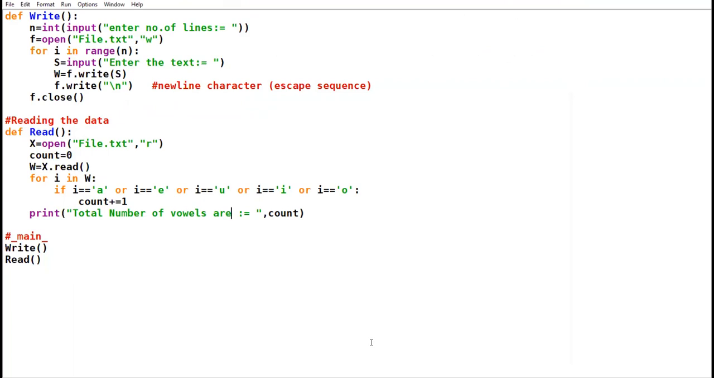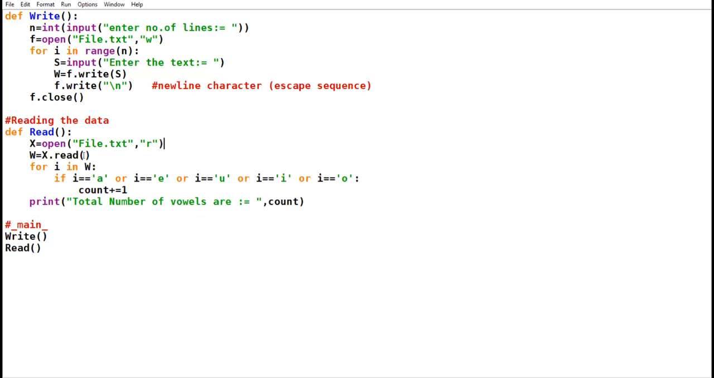Now I change the scenario. I don't want to count. I want to display. आपकी फाइल में जितने अपर केस लेटर्स हैं वो डिस्प्ले हो जाएं, मुझे काउंट नहीं करना. तो काउंट यहां से हटा दीजिए. ओके. Remove the count.